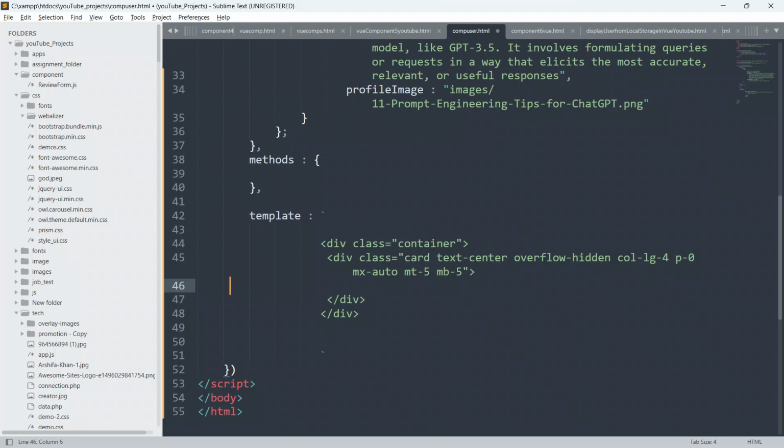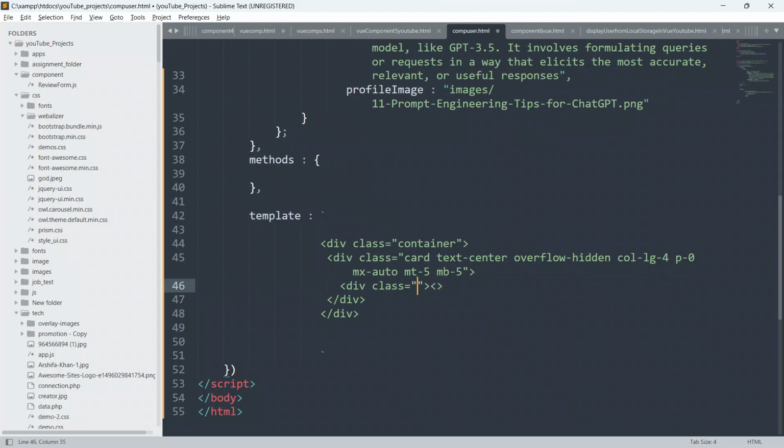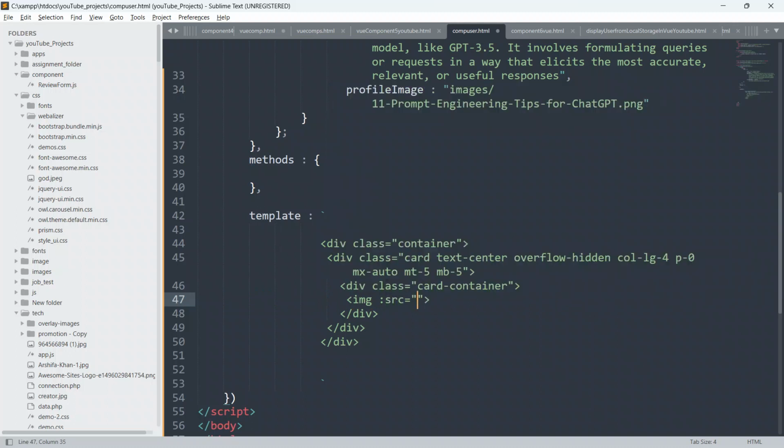Inside this div I'm gonna create another div. Okay, so give class as card container, or give card body, or give container only. Okay, and close this div, and inside this div I'm gonna create an img element. So I will create img and colon src equal to, I will give.